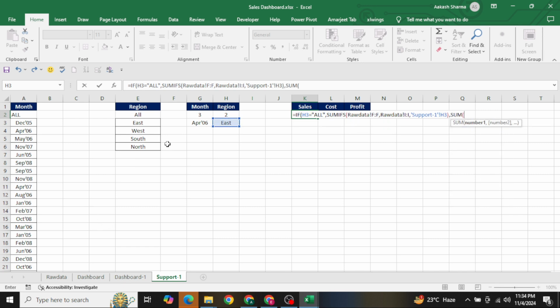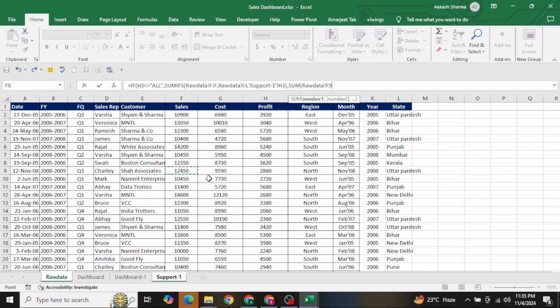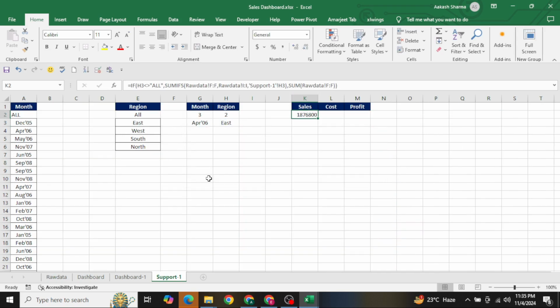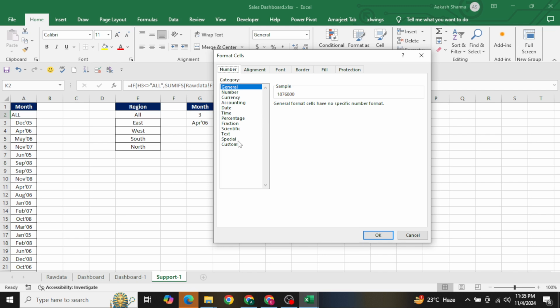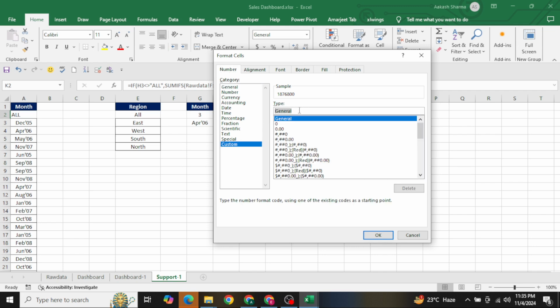SUM, if it is unequal to all, then otherwise SUM. Come here, come in the row data and show the full sale. Simple. And I would like to press Control+1 here to make it in the 1000 custom, and let's make it hash comma hash k.